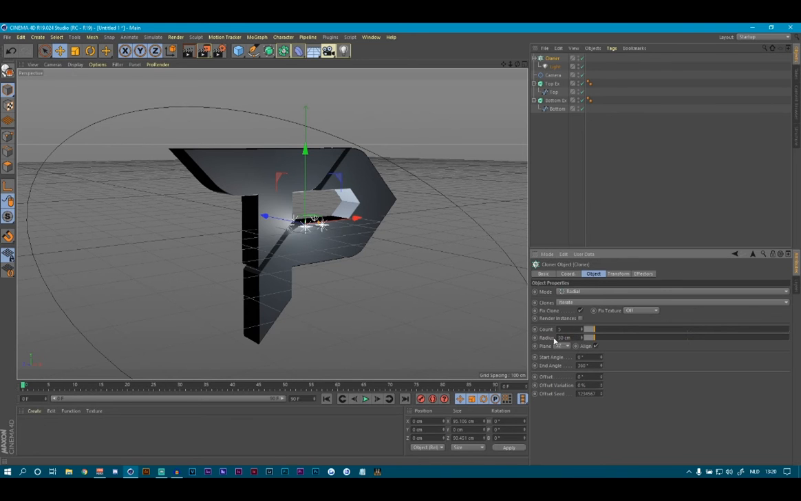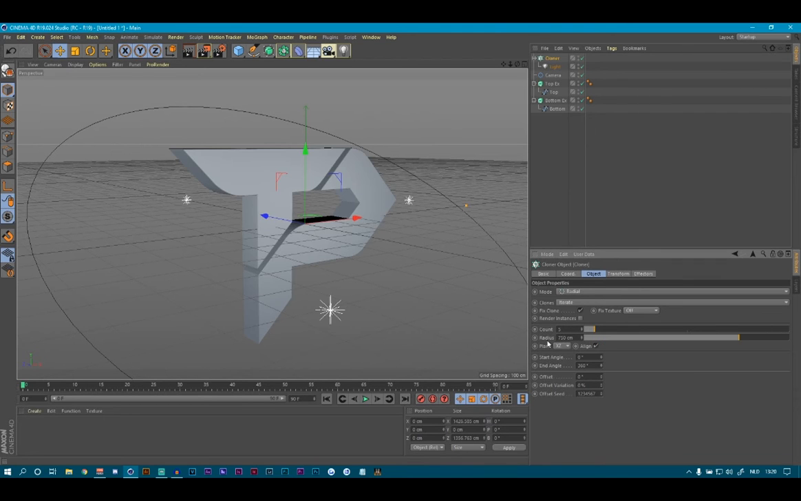Now, our radius, let's bump that up from 50 to something like 750. Maybe a little bit more. I'll do like 1450. Okay, that's pretty good. And then we'll up that to about 7 count, which will give us a pretty decent iteration.